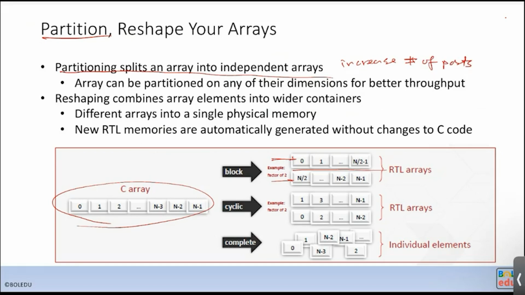However, partition really wastes memory blocks, because in FPGA, originally you just need 1 memory block, and right now you need 2 memory blocks.